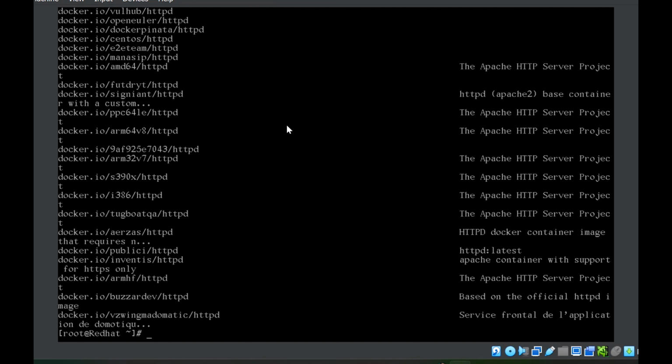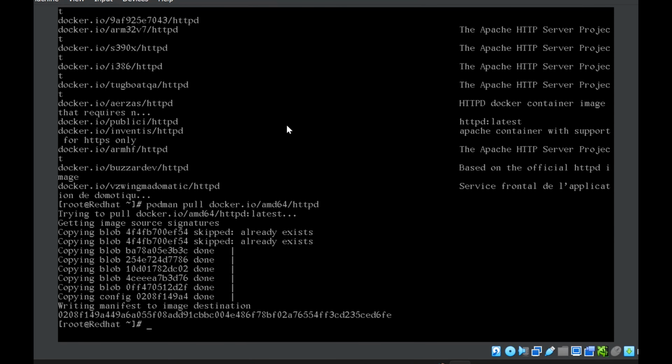The next command will be podman pull and then the path of the image that you are supposed to download. So docker.io/amd64/httpd. The image is downloaded. Similarly, you can search and pull any image that you want.